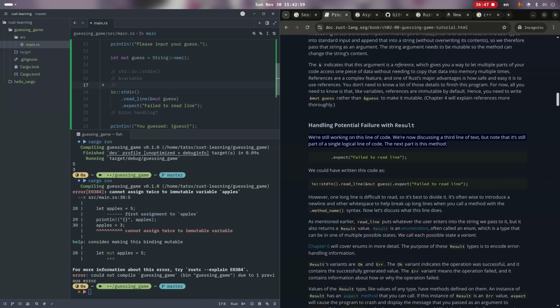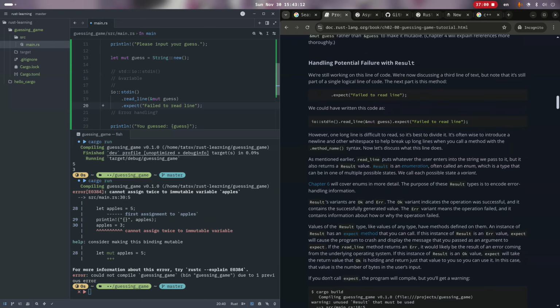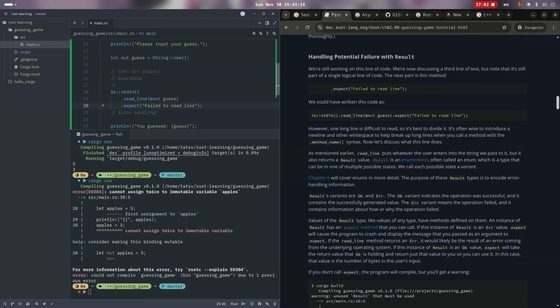We could have written this code as std read write and so on, all in one line. However, one long line is difficult to read, so it's best to divide it into multiple lines. It's often wise to introduce a new line and other white space to help break up long lines when you call a method with the method name syntax.